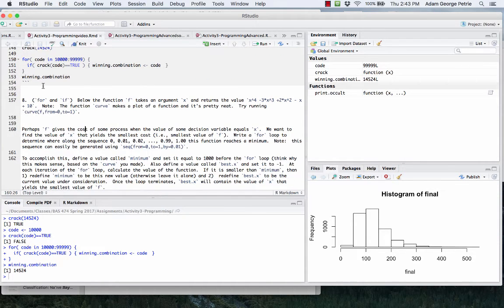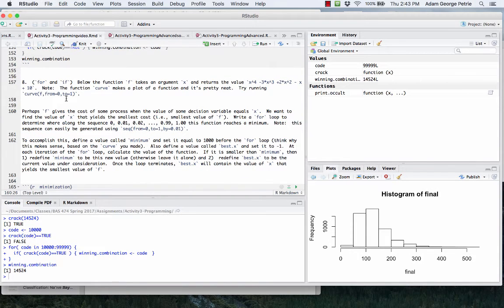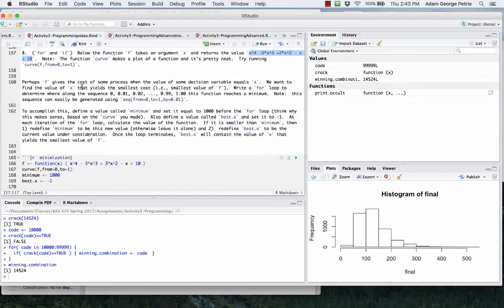All right, question number 8 actually demonstrates a pretty interesting function called curve, which allows you to visualize what any sort of mathematical function really looks like. So here we have a mathematical function that takes x and returns x to the fourth minus 3x cubed plus 2x squared minus x plus 10. Kind of a funky polynomial function here. We might be curious to know, what does that look like? Well, we can use curve to find that out.